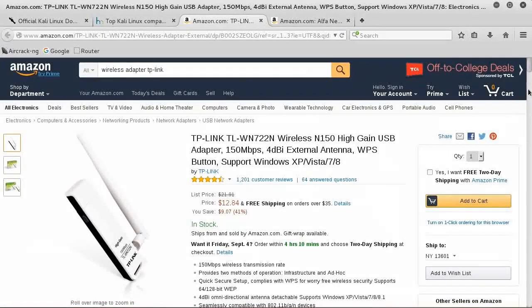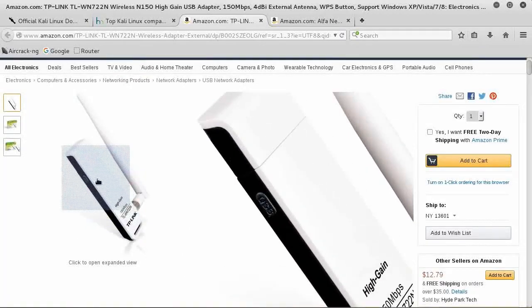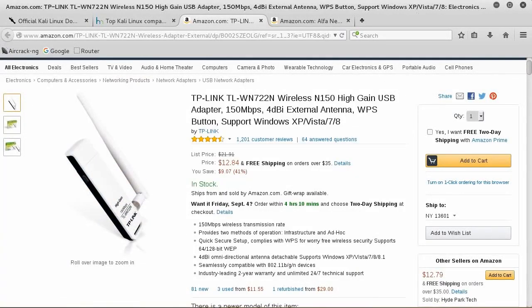So I am going to be using this one. I had this one for a while. I love it. It's 12 bucks. TP-Link. This is the model number. And again, it's just a USB one. Plug it in and you can connect to wireless networks.